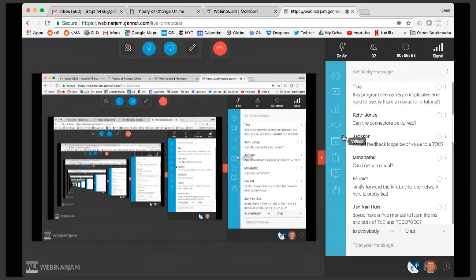Somebody asks if the connectors can be curved. The connectors themselves cannot be curved, but you can use the curved line feature, which is on the edit menu, to draw a curved line that can serve as a connector. It's just a curved line object, so you have to manually connect it to the two outcomes that you want to connect that way. But I've used it quite a bit, and it works pretty well.